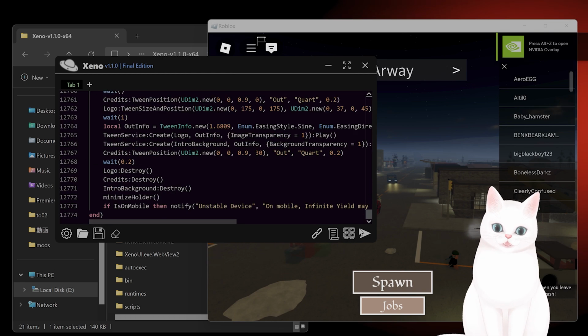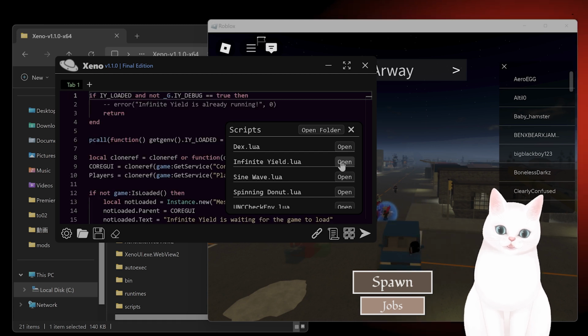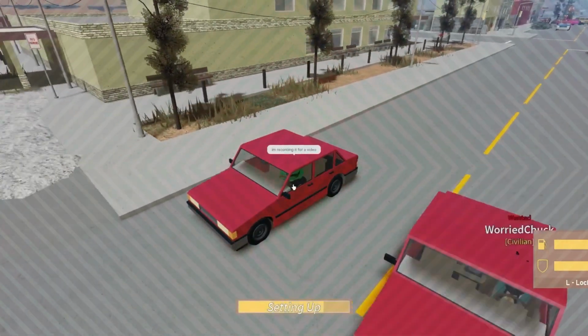And then you simply delete all of this. Press on the script button here, click on this, then click on this, and voila, it is working. Congratulations.